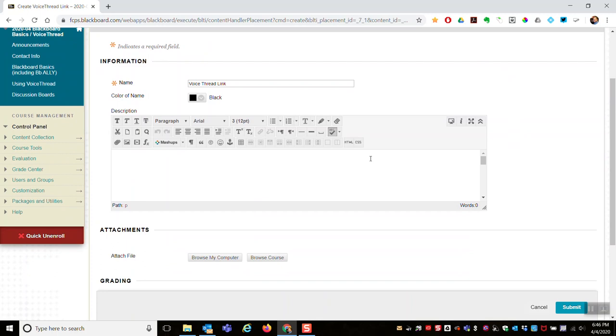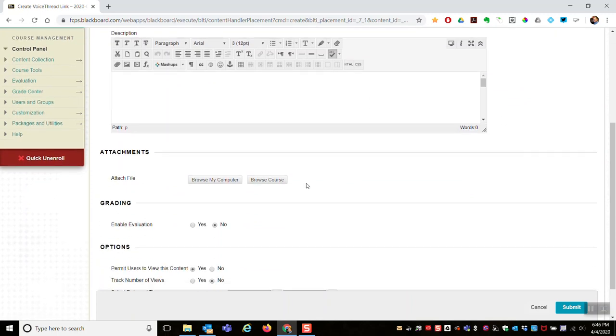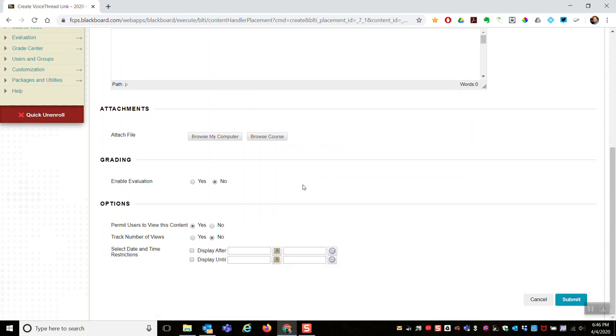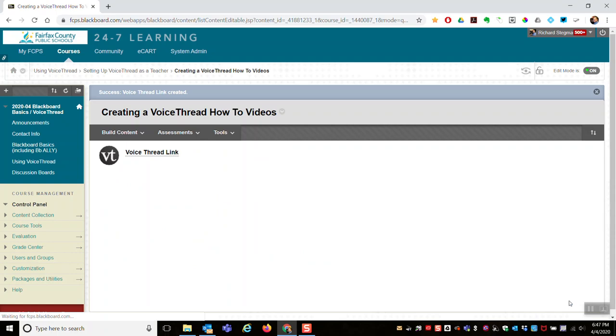If you like, you can give it a description using the normal text editor in Blackboard. If you want to attach files, you can do that as well. And if you wanted to set up the link but hide it from your students manually, you could just set permit users to view this content to no. Or you could also set date and time, turn on, turn off at a particular date and time, like you can with most other Blackboard things. So I'll make it appear now and hit submit. And there you go. The VoiceThread link is in your class.